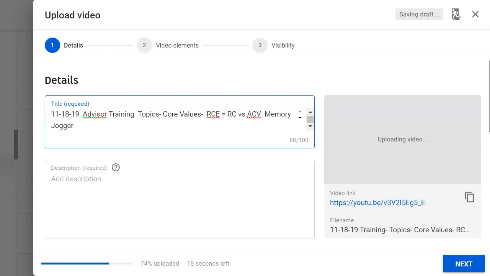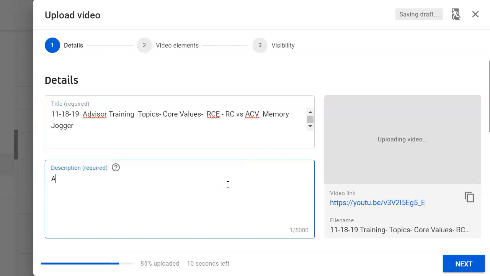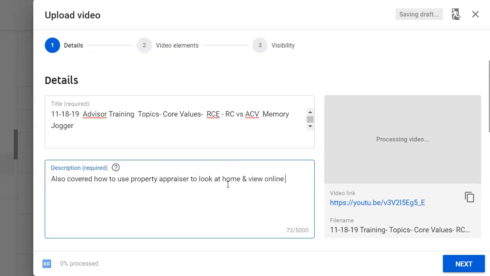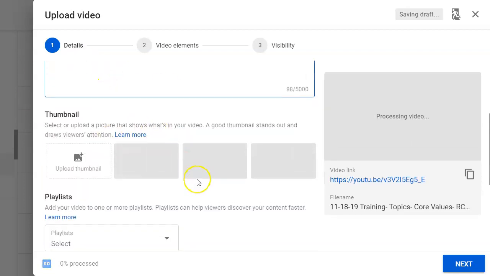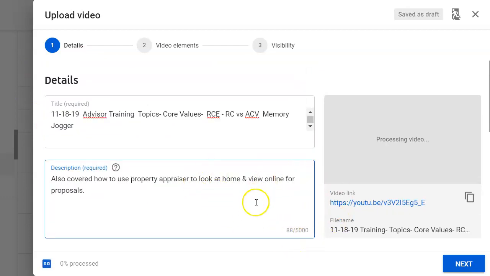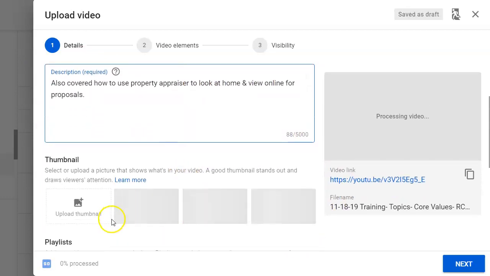RC. Okay, and I'll also put covered how to use property appraiser to look at home and view online for proposals. Okay, so you can see here it's still thinking, which is fine. Okay. I'm going to let this just sit.